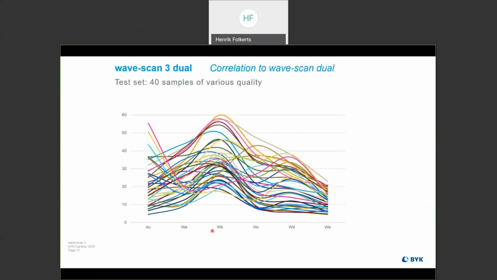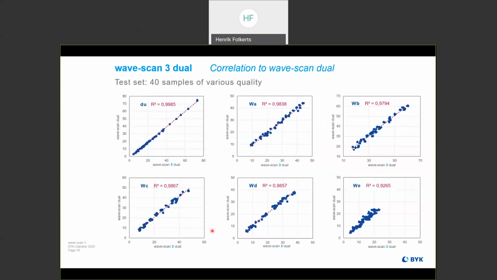One word on the correlation between the new generation and the existing instruments. You see here the results of a comparison between wavescan 3 and wavescan dual, and you see very good correlation, being close to 1 for all scales. So you really get the same readings like you are used to up to now.